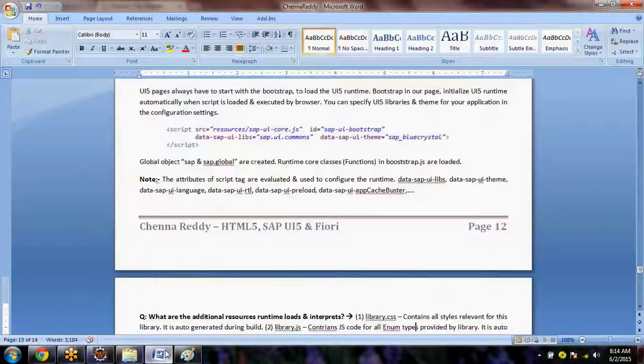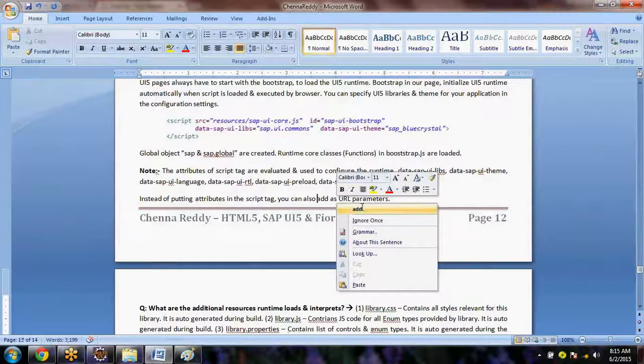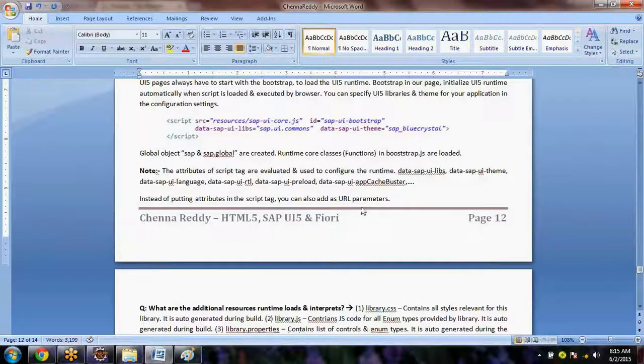The next thing is that instead of putting attributes in the script tag, you can also add it as URL parameters. But we'll see that one later. We'll have something like dynamic construction of URLs and adding them as a URL parameter. That's fine. So that's about this one.